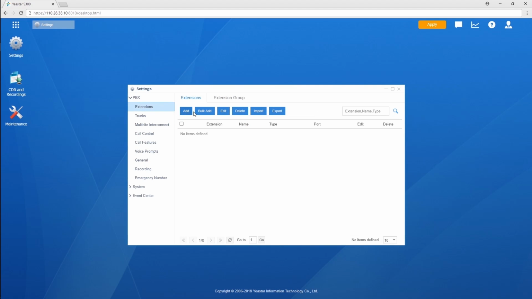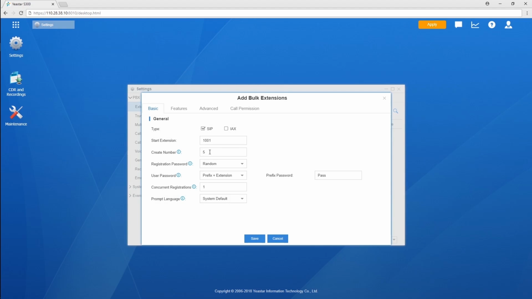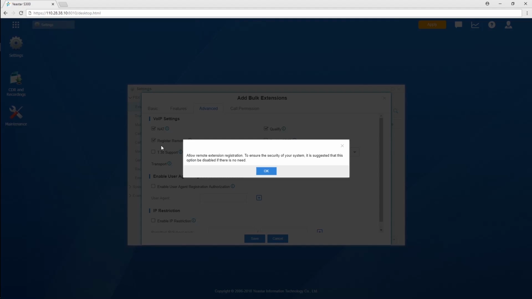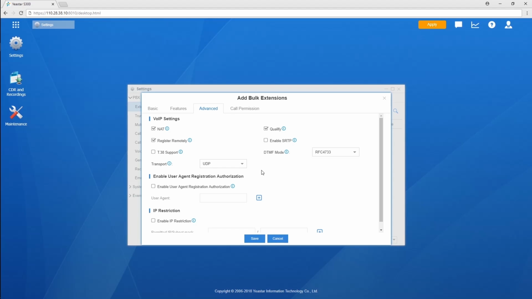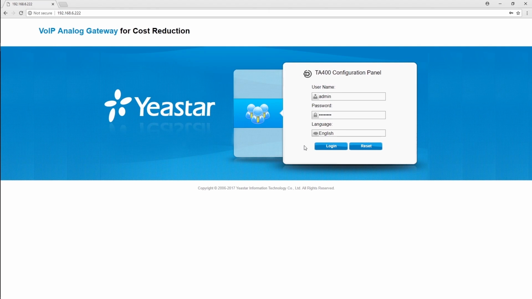Tips: enable NAT and register remotely. It's more than important. Otherwise, the remote phones will fail to register to the PBX. By now, so much to be done here in the headquarters. For the branch office, we will need to edit a VoIP server on the gateway to establish a connection with the remote PBX, and then register all ports to the PBX.